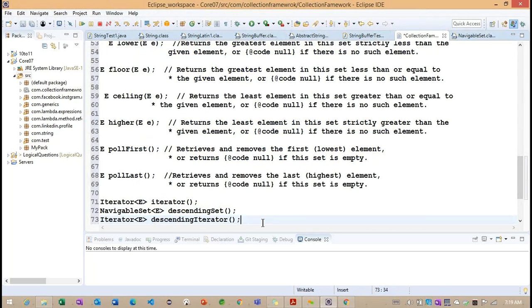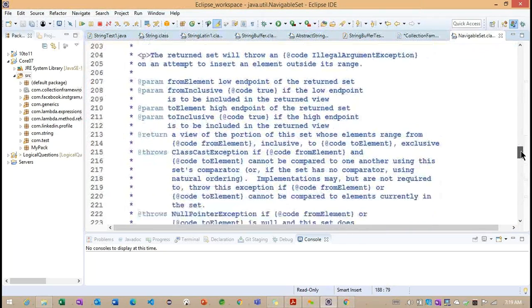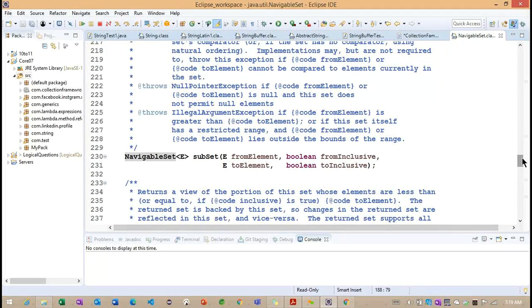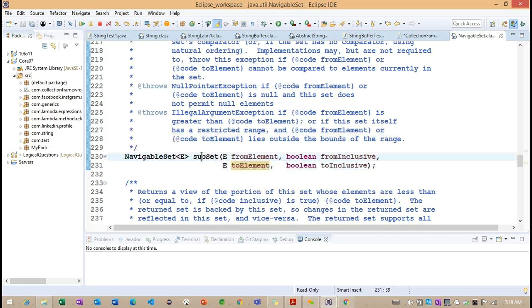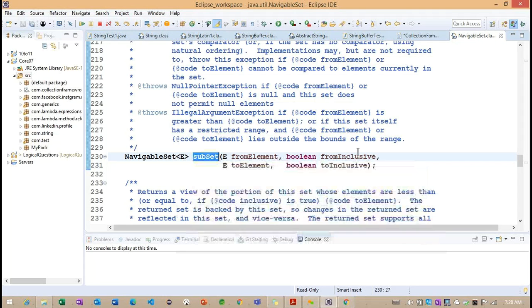So we'll see how this descending iterator and the descending set convert the object into the descending format here. Now you can see subset element. We already identified subset here. Basically, between these two, from element and to element, whatever objects we have, it's going to copy those elements and create a new navigable set object. It will return the newly created navigable set object here.